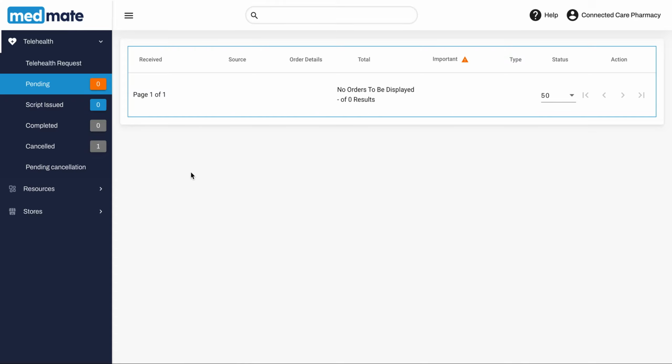And then from there, you can provide the dispensed medication to your patient and complete the process. It's very important that you remember to charge the patient for the consultation in the pharmacy. They will not be charged by Medmate for anything. That is up to the pharmacy to make sure that payment is processed.